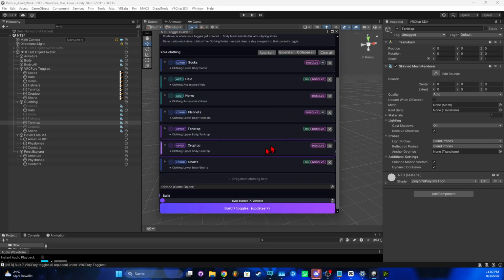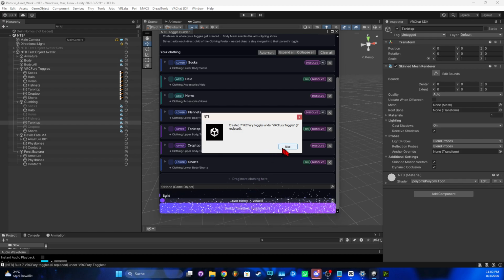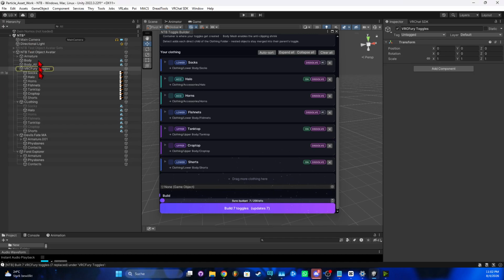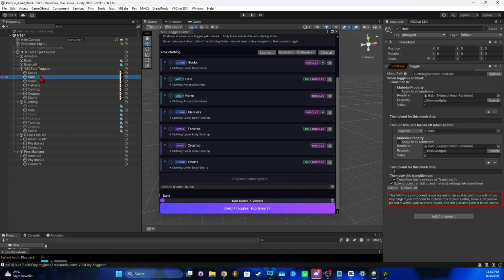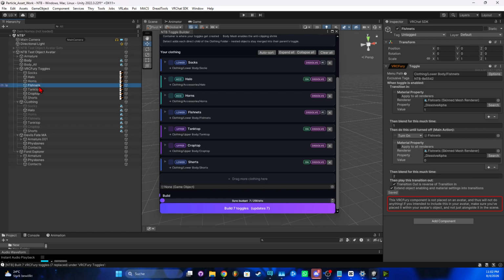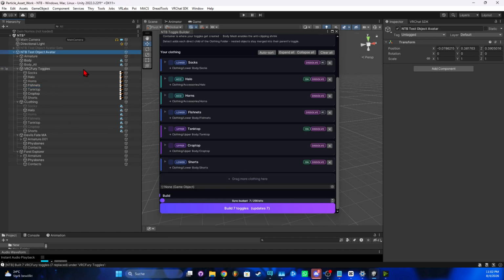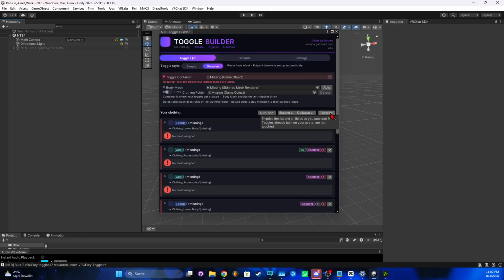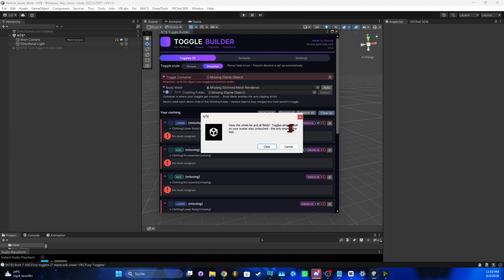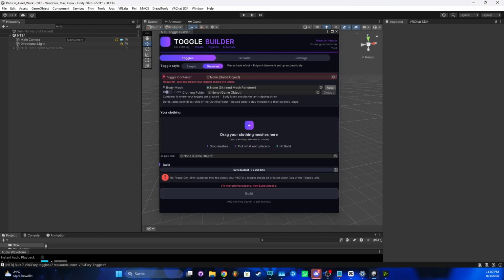Now we have set everything up like that. We just build toggles and we overwrite the old toggles. And when we go on the toggles right now, here you can see everything is set up, also with a special exclusive tag. Yeah, everything you wanted is set up now. Good. This is how you do it with random ones. If you want to do something else, just clear all and everything gets cleared.